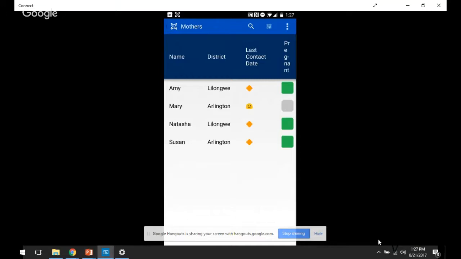And so you may have instances where for different cases you want to see different sets of forms. For example, you may have a follow-up form that's meant for pregnancy follow-up, and you wouldn't want to fill out that form for a woman who's not pregnant.